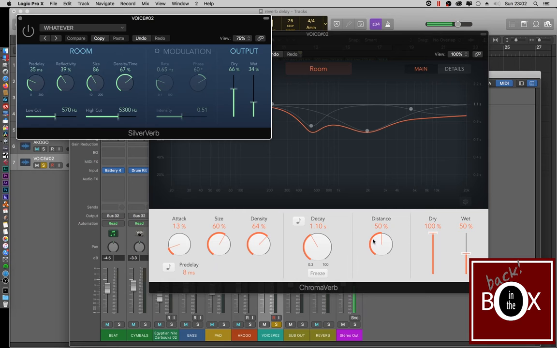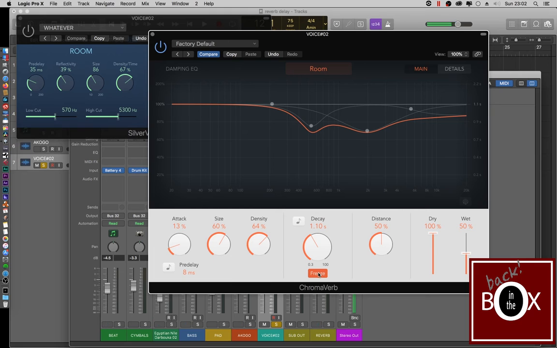And then you have the distance, which again gives you an idea of the space that you're in. All these are not that different from what we had here. It's just that they're splitting the controls a little bit more, giving you more bang for your buck.